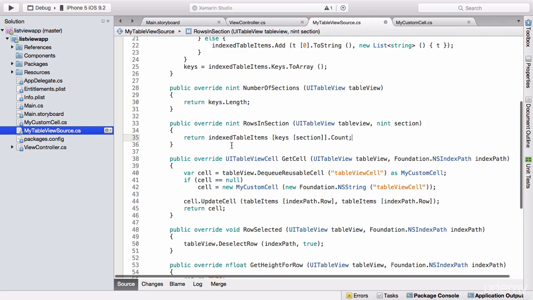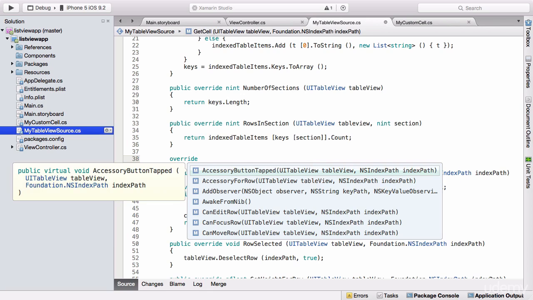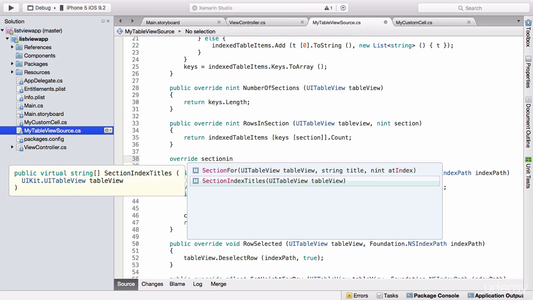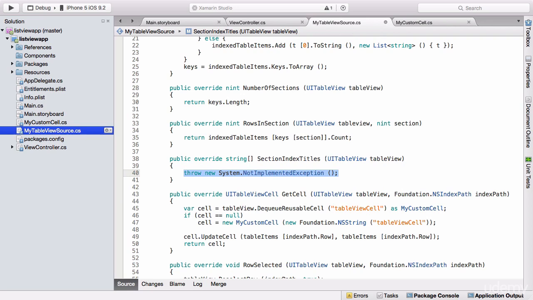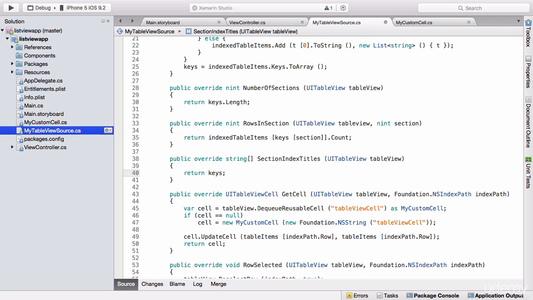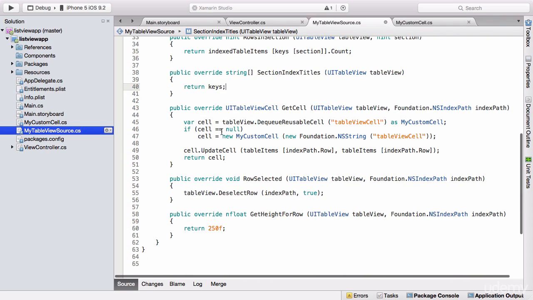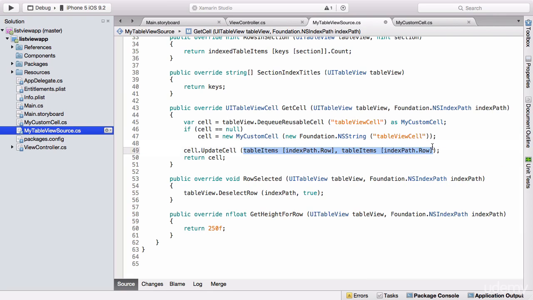We need another method, and this is the SectionIndexTitles, because at the moment our app doesn't know what to display down the right hand side for the shortcut icon things. And this again is an override SectionIndexTitles, and then all we have to do is return that handy keys that we created earlier. Then of course we come down to our GetCell, and we're no longer using these table items, so we can remove everything in here.